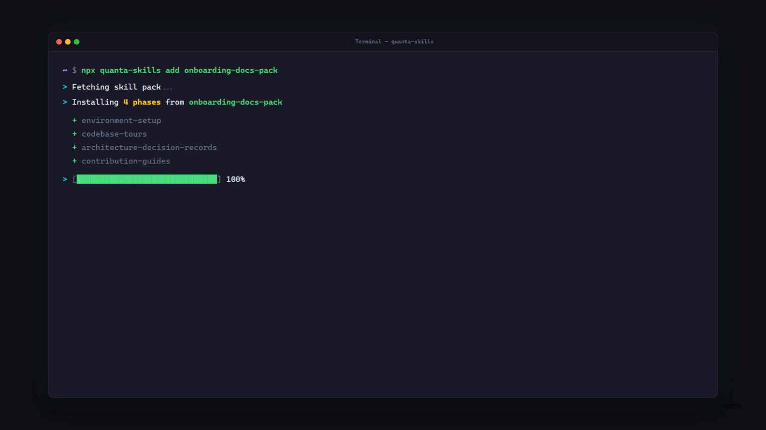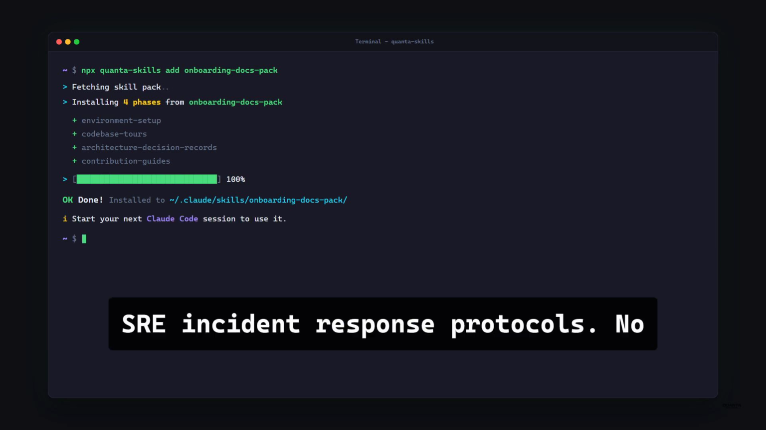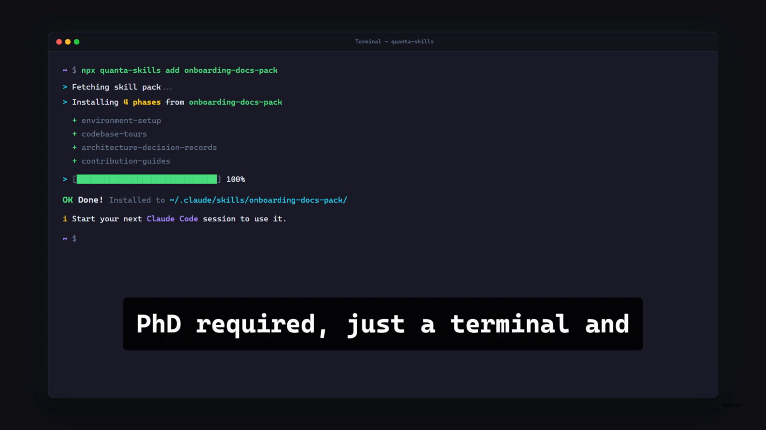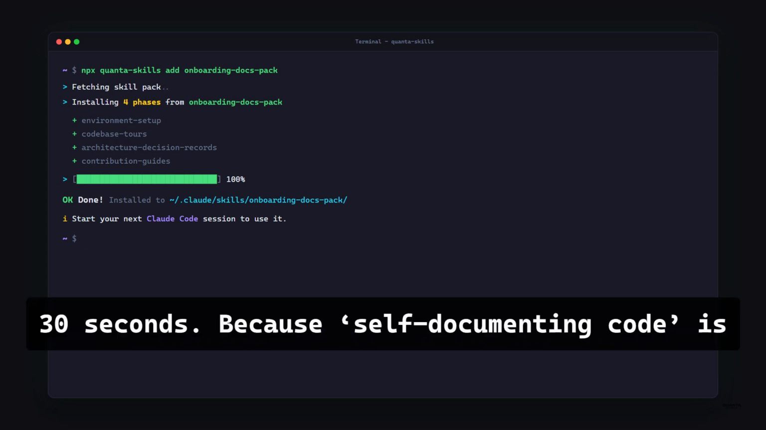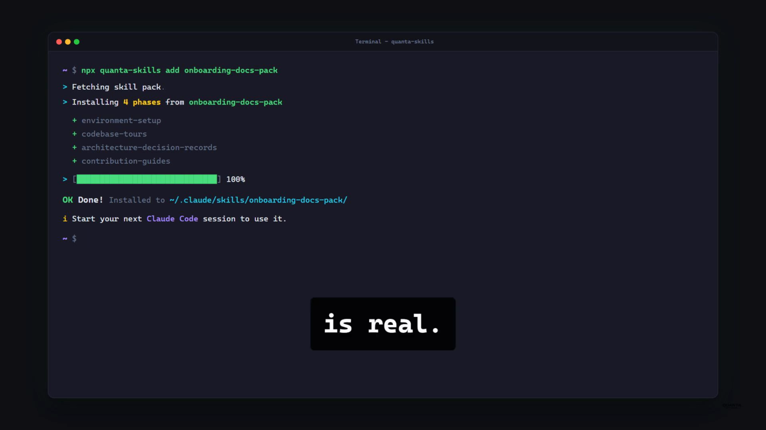Your AI assistant now knows Dockerfile optimization, monorepo structuring, and SRE incident response protocols. No PhD required, just a terminal and 30 seconds. Because self-documenting code is a myth, but this pack is real.